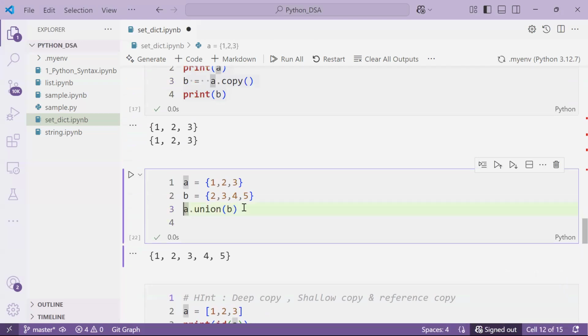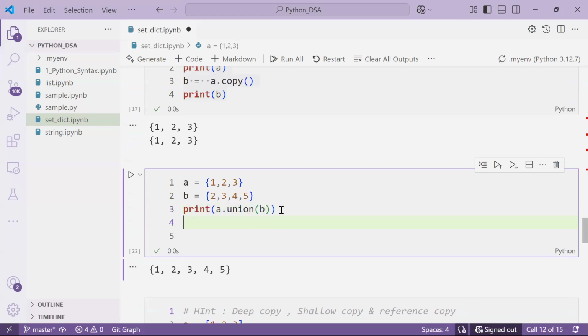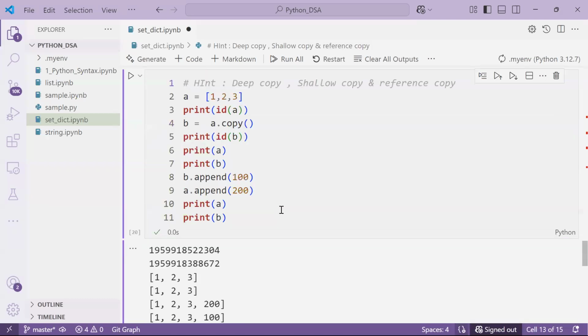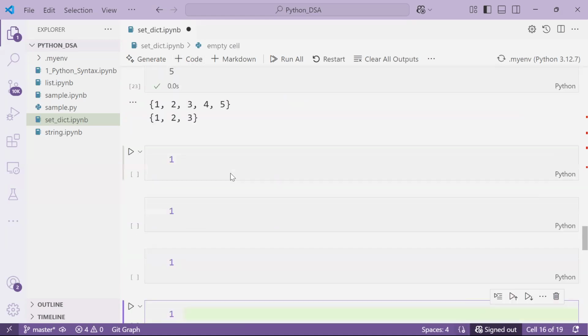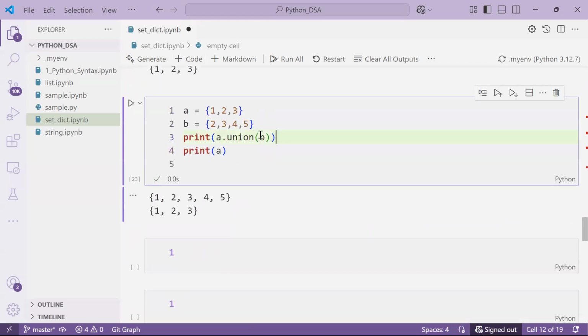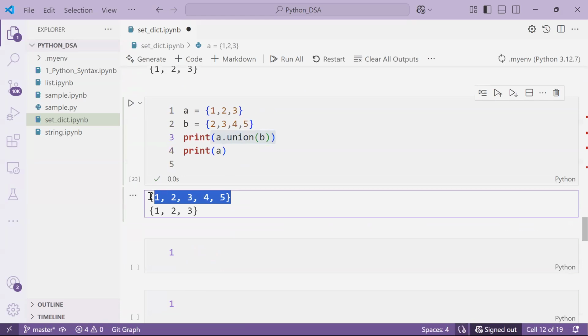So you are not updating anything. You just do the operation A union B. Union means combining both A and B. Okay, so you're not updating A. You're just doing the union, and the result you return back.